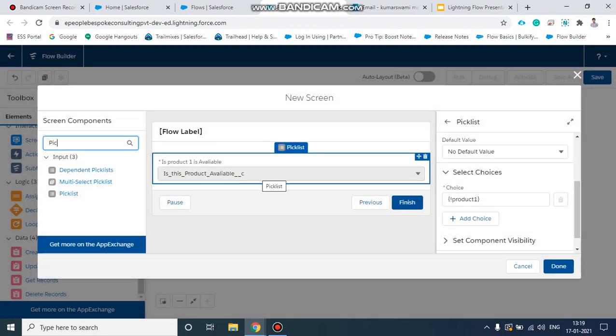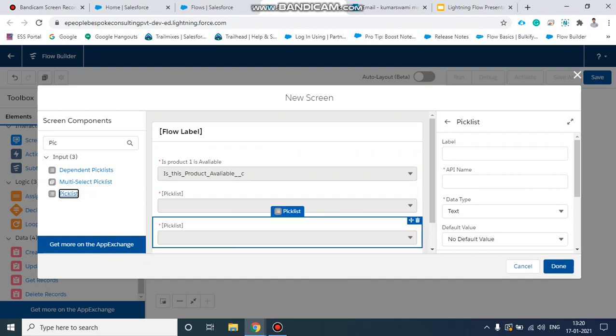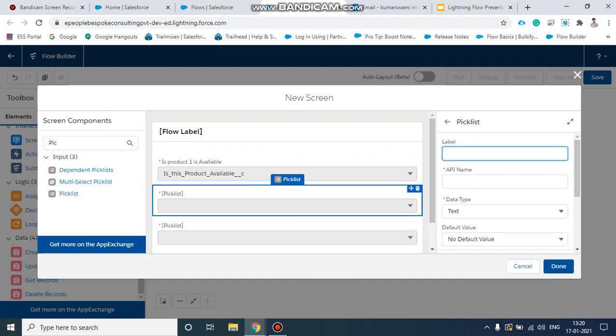We still need to create the same for the other two products. I will drag another component. This is for product two.